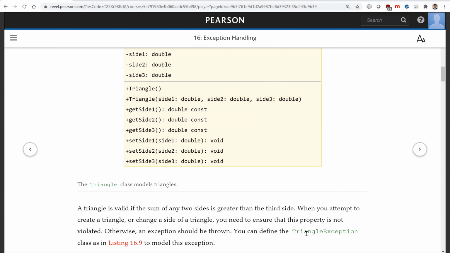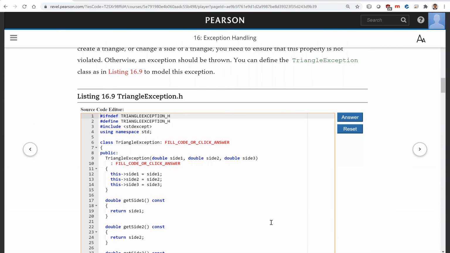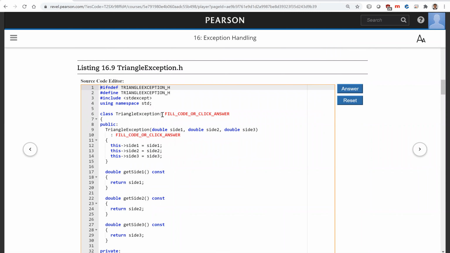So now we're going to define triangle exception as follows. So this is a triangle exception. You can define any class for exception in C++, but if you define your class to be a subtype of one of the existing exception classes, you can use the features already available in the API. So I'm going to now derive triangle exception from logical error. This is my triangle exception.